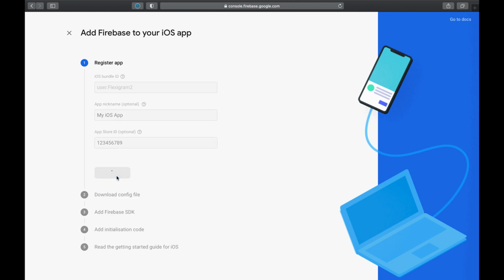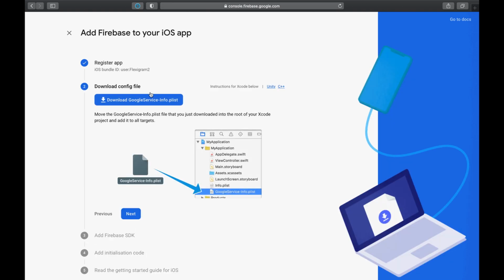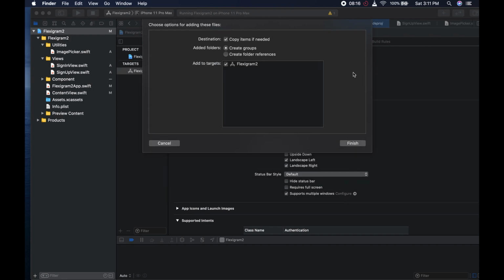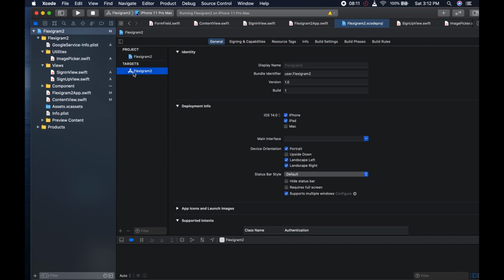Give it a couple of seconds. The next thing we need to download is this file, the GoogleService-Info.plist. Some people call it plist, others call it plist. We can download it, and when we see it here, allow. So we have downloaded it, and you drag it into your app. When you drag it, you're going to get this pop-up. You're going to tick add to targets, and say finish, and it's going to be in the Flexigram folder.